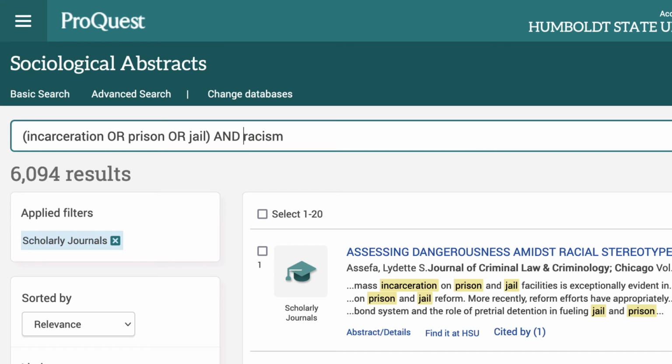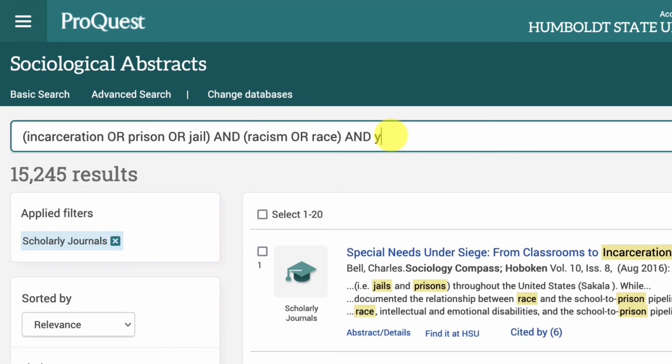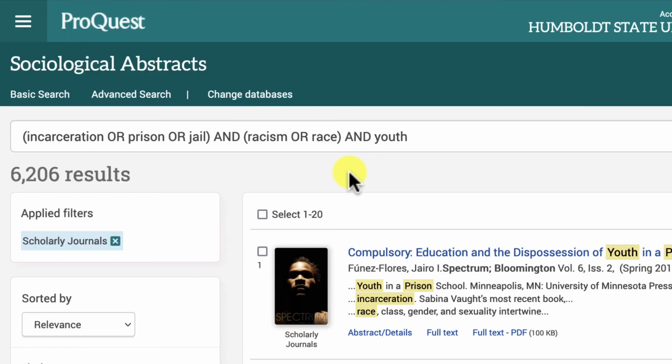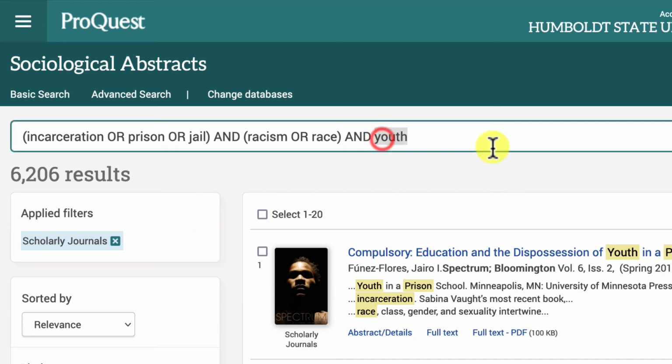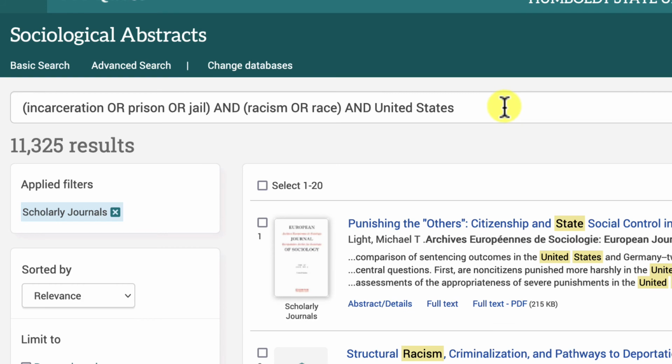I can also add "or" terms to my racism concept by wrapping it in parentheses as well and typing racism or race, for example. Again, this broadens my search and I get even more results. I can also add more terms by including another "and" operator. If I'm interested in a specific population, I can add terms that are used to describe that population, like youth. Similarly, if I'm interested in a particular region, I can add terms that describe that region, like United States or California.